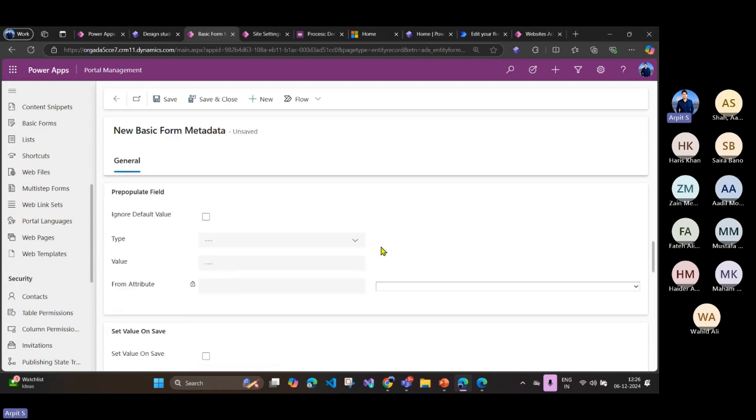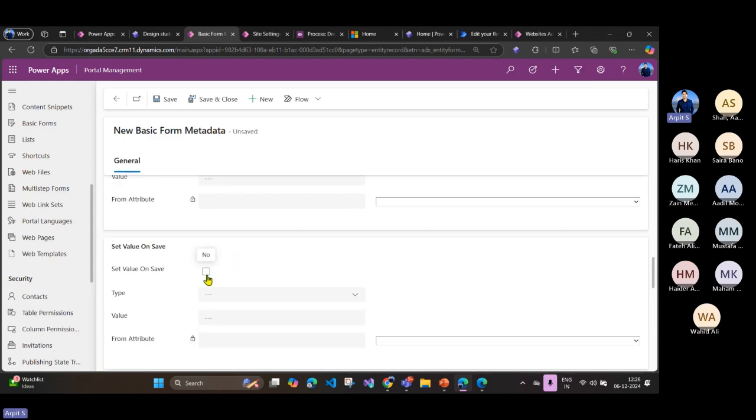Sometimes I have seen people or the developers writing JavaScript to set the value or auto populate the value. You can write it if you don't want to auto populate the information from the logged in user contact details. Okay, but in order to auto populate the details from the logged in contact details, then of course you have to use the settings. Okay.